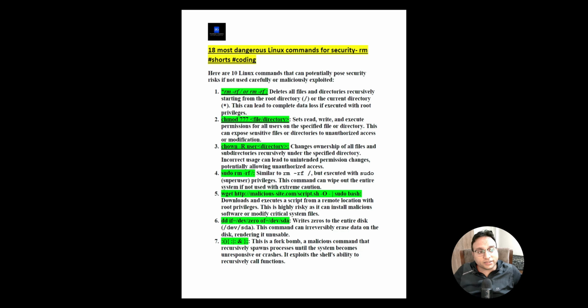This is highly risky as it can install malicious software or modify critical system files itself. So that's one of the concerns. If you're downloading and running that file, it may lead to malicious content being pushed onto your system, and it may change the permissions or content of the files. Any files can get corrupted, anything can happen. So that's also one of the dangerous things.